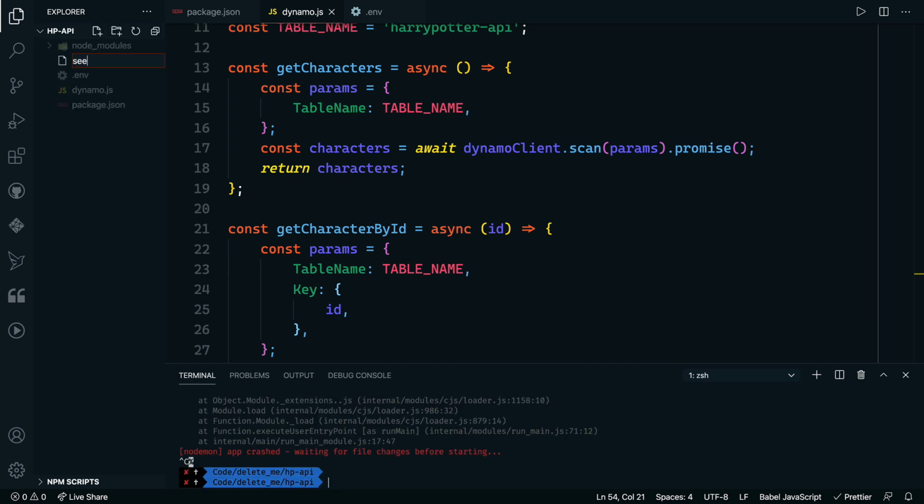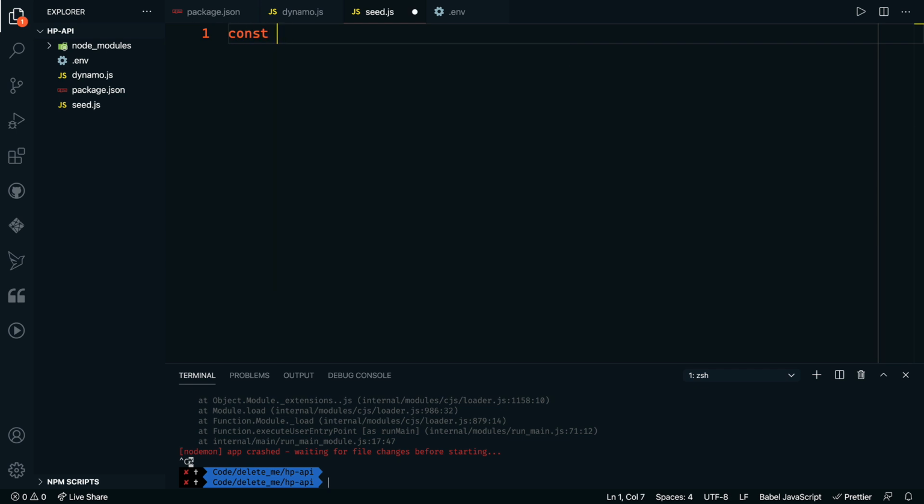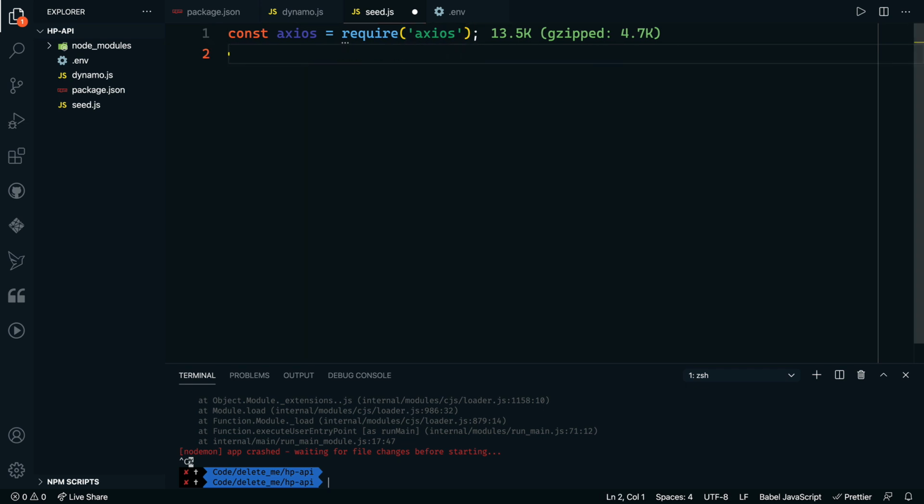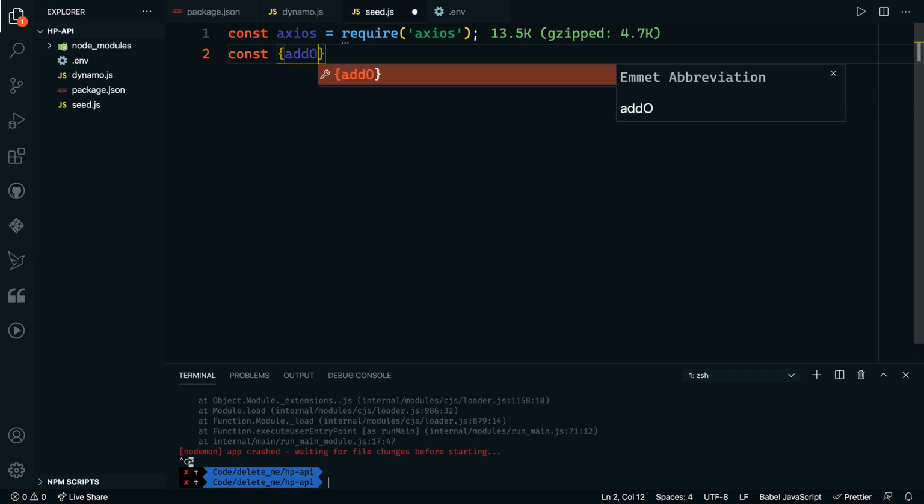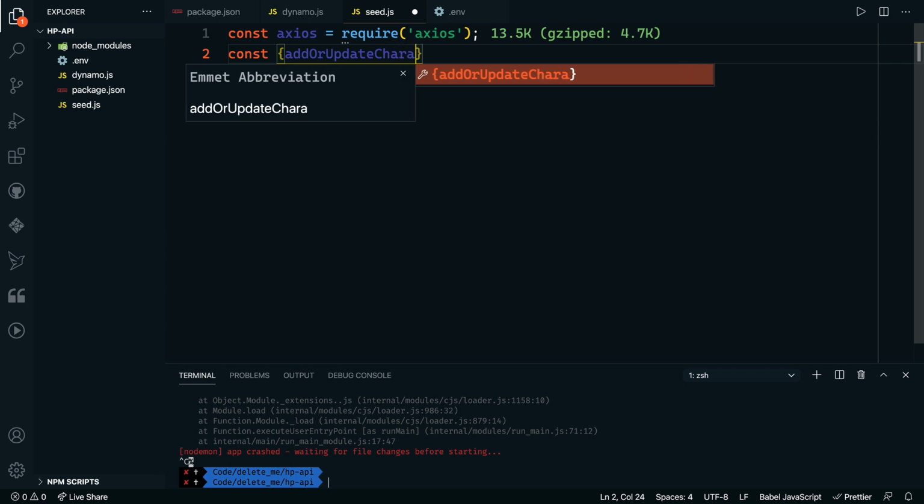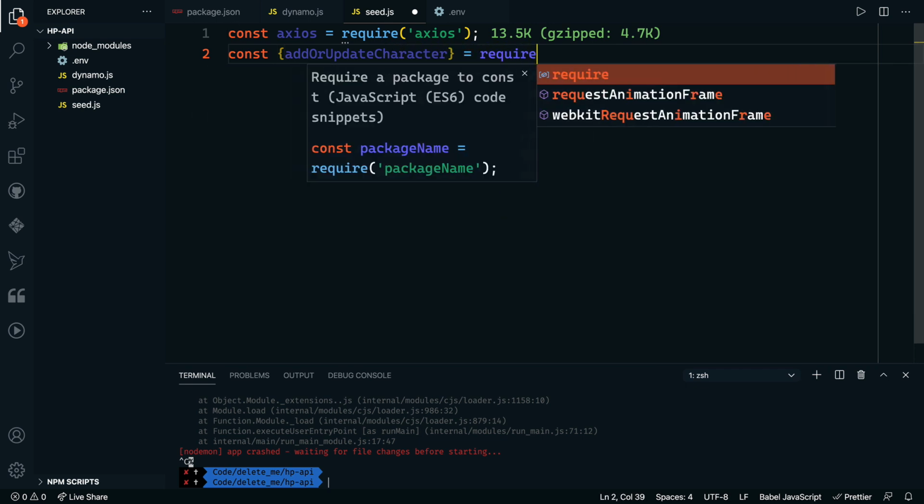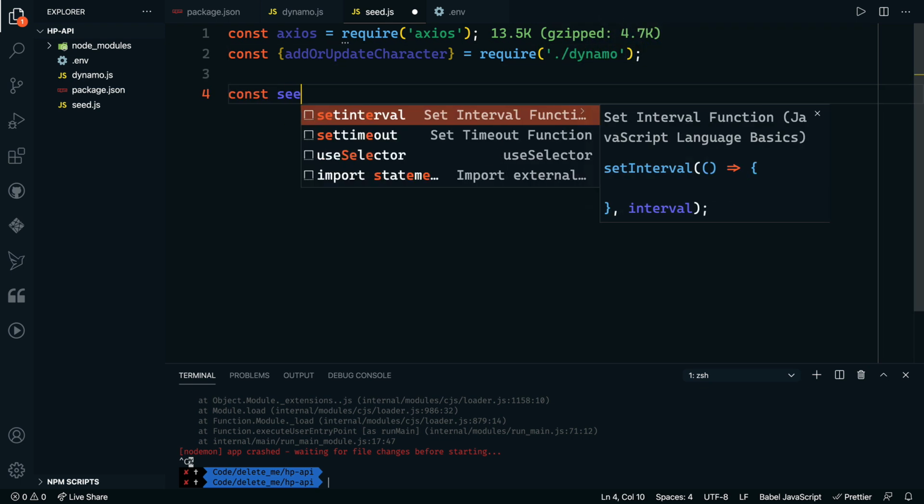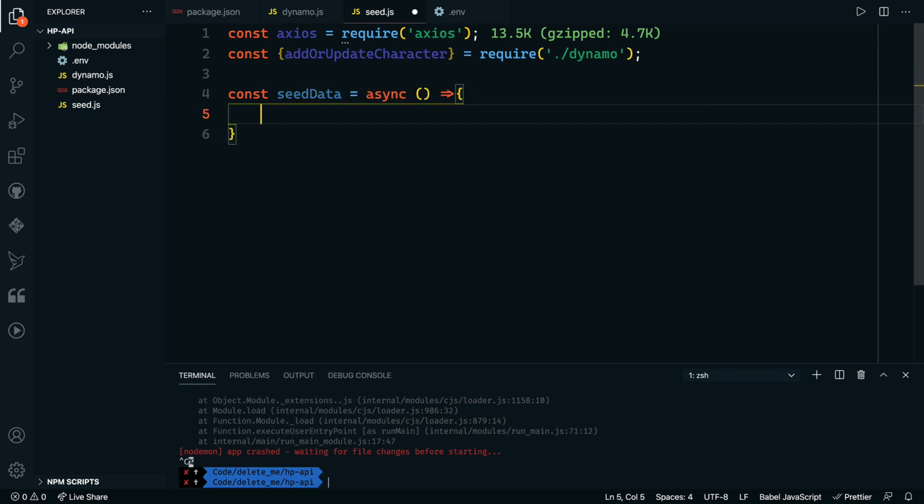Let's create a new file called seed.js. We're going to use Axios, and what this is going to do is make an HTTP request to the existing HP endpoint to get all of those characters. We'll get the add or update character function. Remember, we just exported that inside of our Dynamo file. And then we'll create an async function called seed.data, and at the end of this, we'll call seed.data. So what this is going to do is make a request to that Harry Potter API, then grab all that data, transform it, and then save it in our own database.